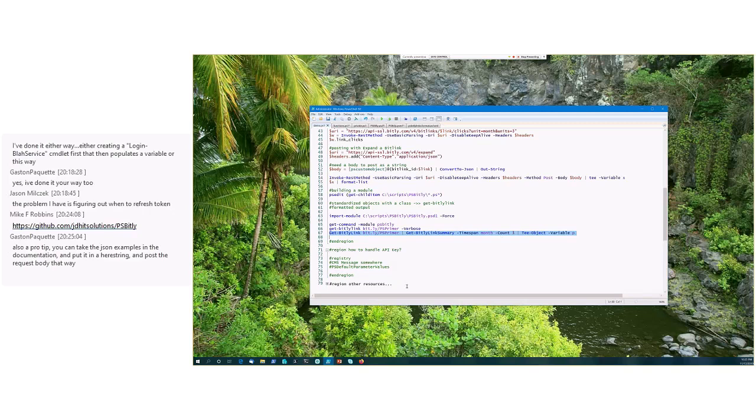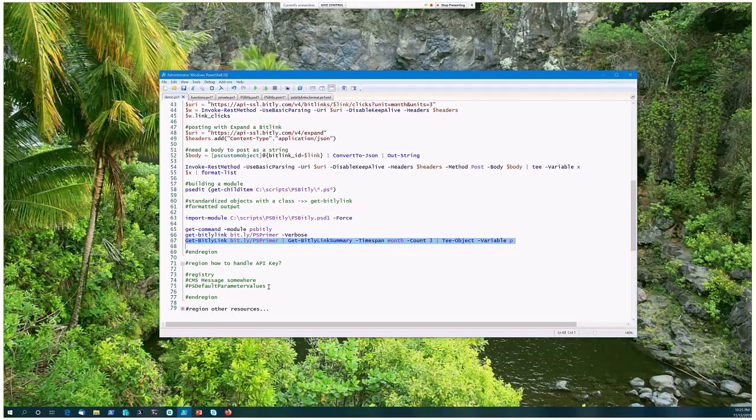Again, I don't worry too much about the throttle limits or the API limits because I'm not making tens of thousands of calls. And if other people were to use this module, they all have their own API keys. So that's not that big a deal. So it shouldn't be a problem.